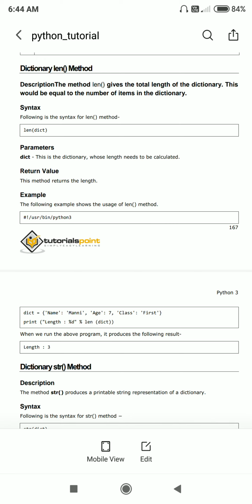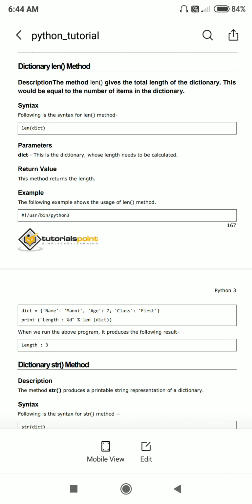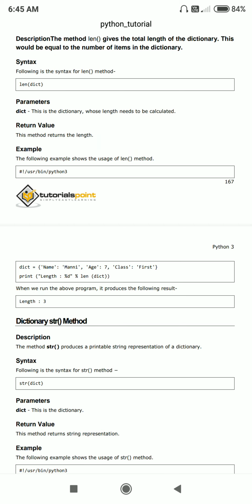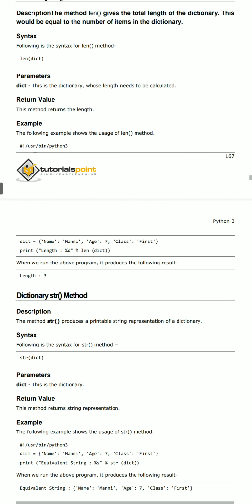So, the dictionary length method gives the total length of the dictionary. This would be equal to the number of items in the dictionary. The syntax is len(dictionary). The dictionary parameter specifies the dictionary whose length needs to be calculated, and the return value is the length of the dictionary.